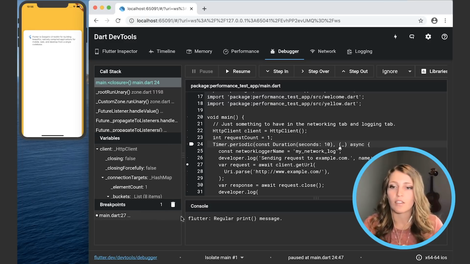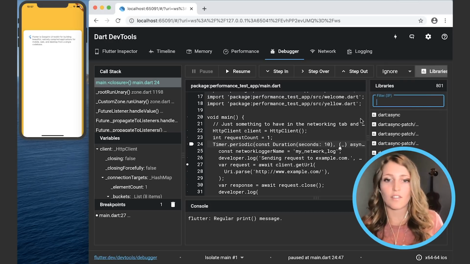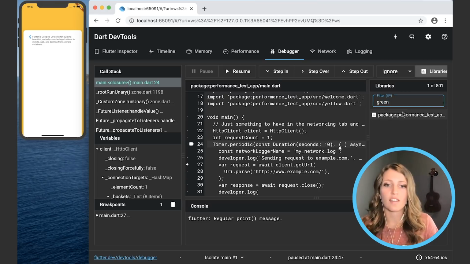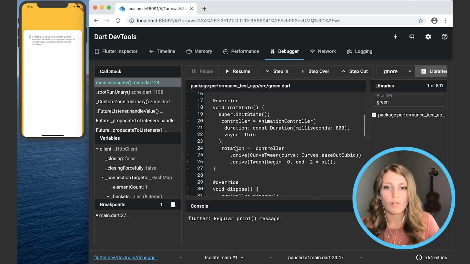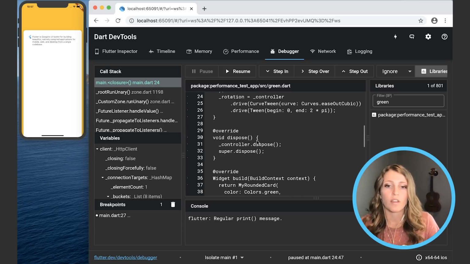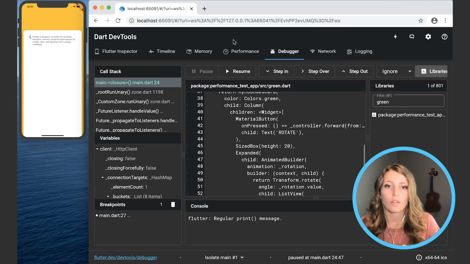I can look up other classes and files in my code. So let's maybe look at the green screen. And here's the green screen in the app. And I can inspect that code and just read through the source there. Let's resume and get out of the debugger.